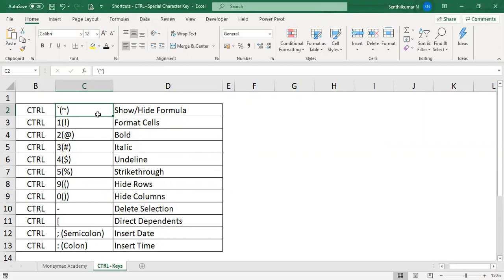One by one we can see here. Number 1, 2, 3, 4, 5, 6, 9, and then the minus symbol, open square bracket, semicolon, colon. This is what we are going to learn today. Now, one by one we can see. Clear? Now, what is the formula?